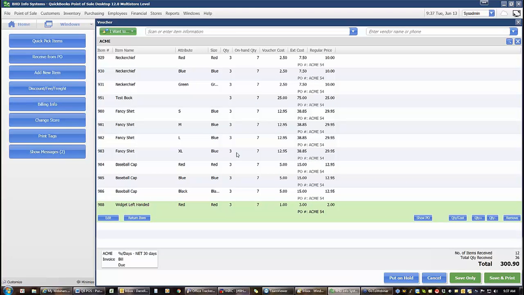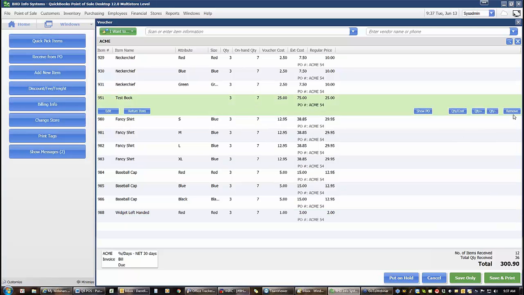I'd rather edit them here on the receiving voucher because I've got more room to work and it's a little less crowded. So I can see all the items I received. If I did not receive something, I can select that item and I can remove it completely from my voucher. I could also adjust the quantity if I needed to, if I got more or less than I expected to get. Anything that I adjust is going to go back to the purchase order, and it will be there as an item that was back ordered.